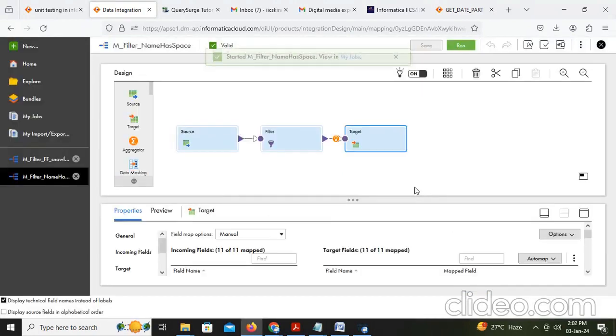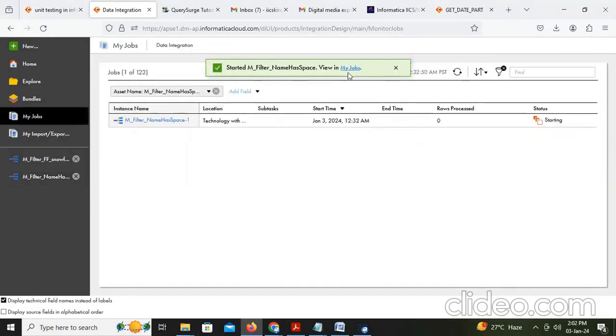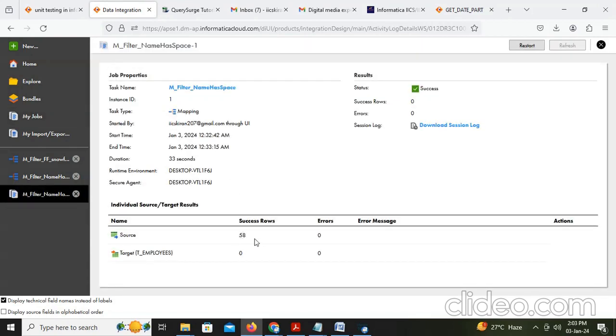Cloud services is going to run now, and click on my jobs. We have to refresh it, otherwise it will show in starting mode only. Okay, so now it's running mode. Now 0 rows processed. Source has 58 records, but 0 rows processed.